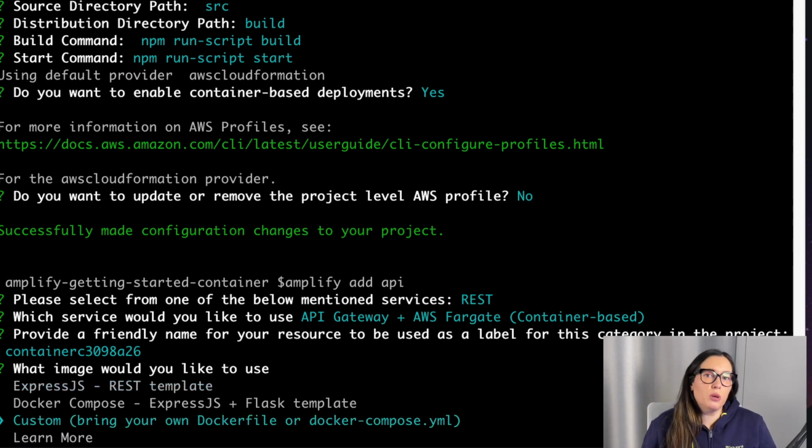Put a name, and then you need to choose if you want to have an example application. So if you do not have a Docker application on your computer already, you can pick one in Python or in Node, or you can bring your own. I will be bringing my own, so you can see how you can bring your own as well.